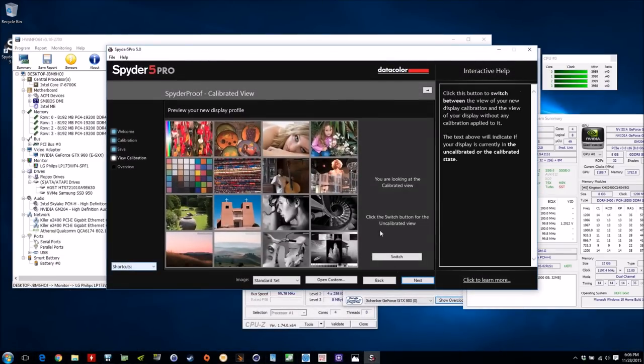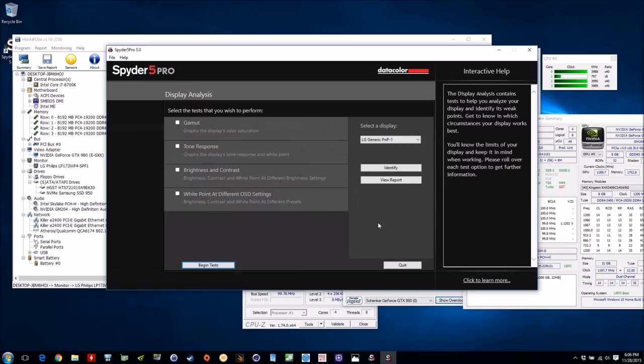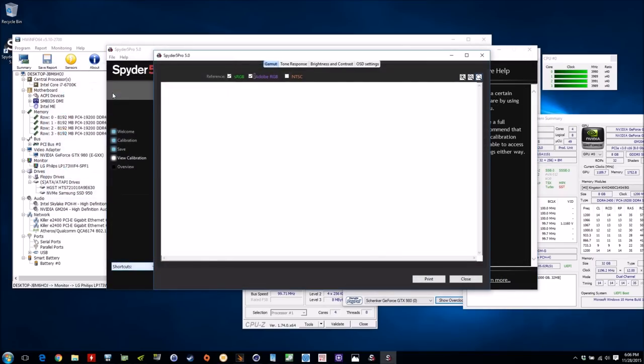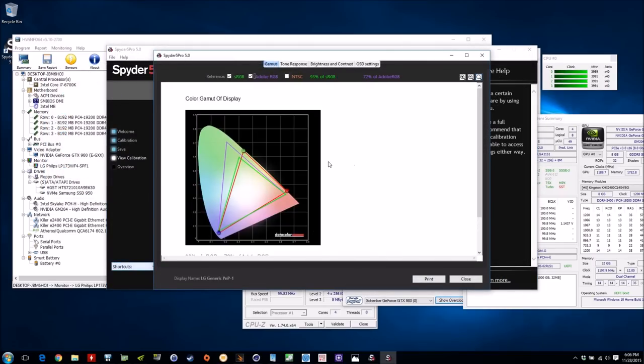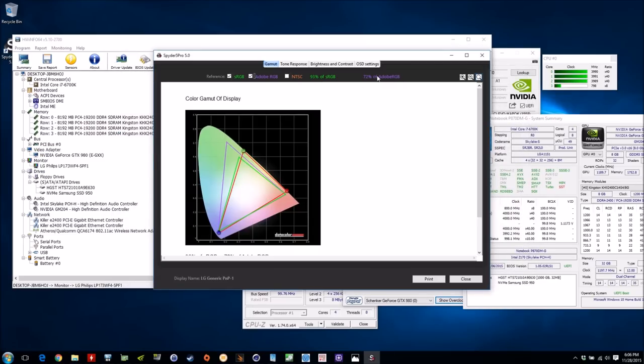But before we go there, we're going to go ahead and look at Spyder 5 Pro display analysis. I did calibrate this using the Spyder 5 Pro, and looking at the gamut, you can see the red here is this LCD's gamut compared to the sRGB and the Adobe RGB. It is 93% of the sRGB and 72% of Adobe RGB.